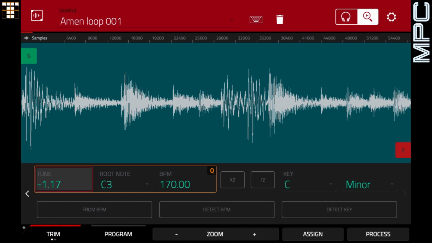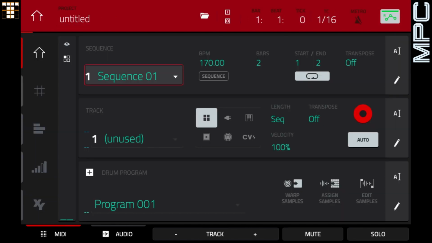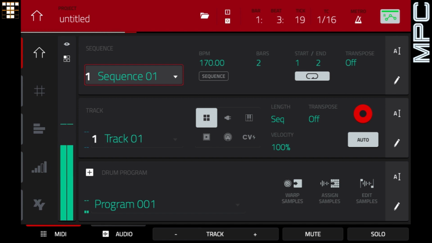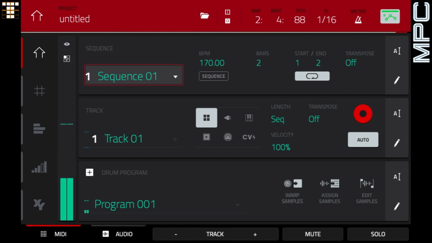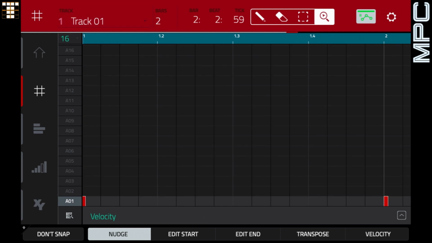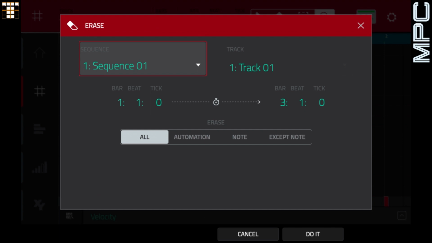So to double check that, I'm going to go to the main page by pressing my main button. I'm going to record arm my sequencer, and I'm just going to record in 2 bars of this aim and break. So as you can hear, that is perfectly in time with our sequence tempo. So I'm just going to press my erase button and erase these notes.